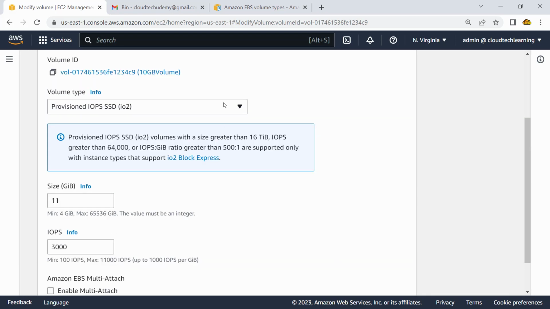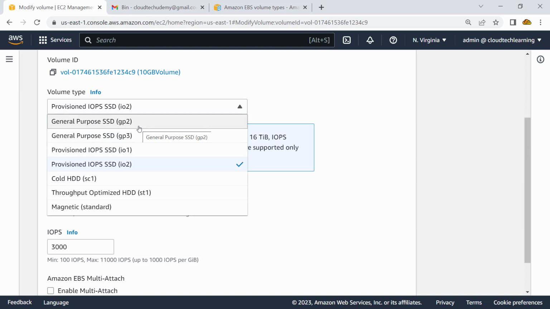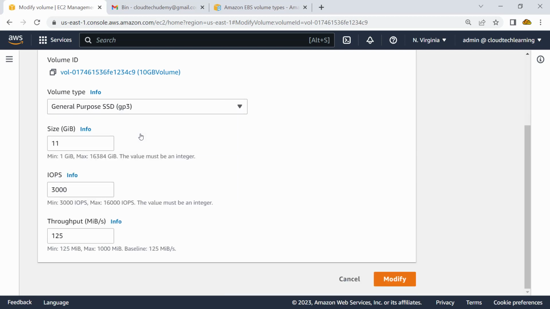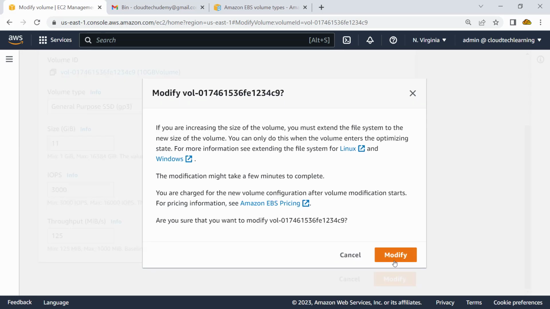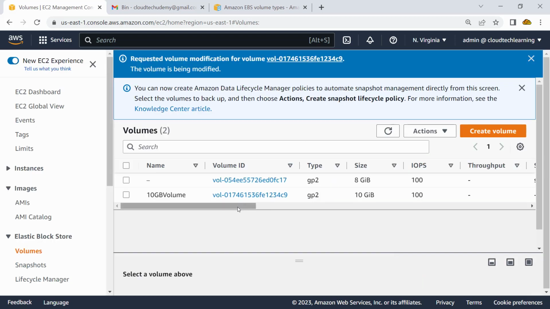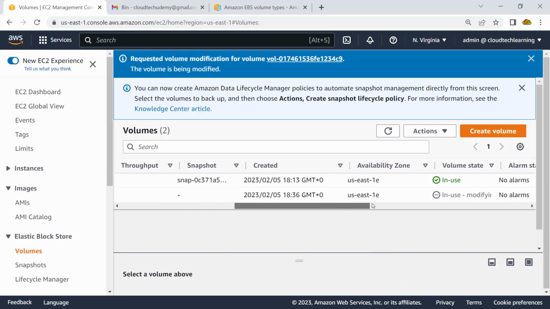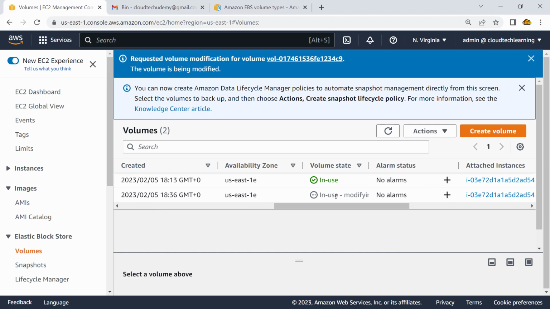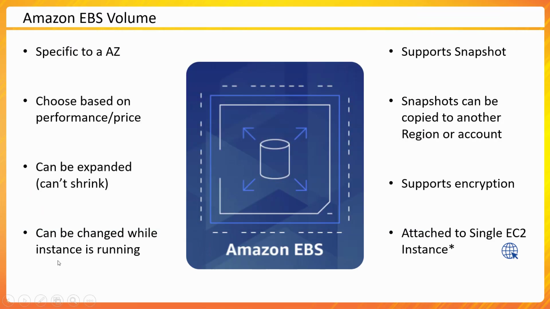So I'm doing two modifications. First one, I am changing it from GP2 to IO2, or let's make it GP3, and I am making it 11 GB while my instance is running, and I can modify it. The modification might take a few minutes to complete. It would show you in the console that the modification is going on, and afterward you have no problem using it. So it is still going through modification, right? So hopefully this is clear. You got a better idea of what this volume is, and we will talk about some more concepts of EBS volume, and then we will move to the snapshot feature.